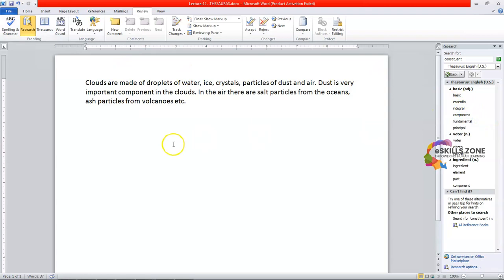So viewers, you can see that the word constituent has been replaced with the word component. So this is how it is done, and we have seen how the thesaurus works in Microsoft Word.